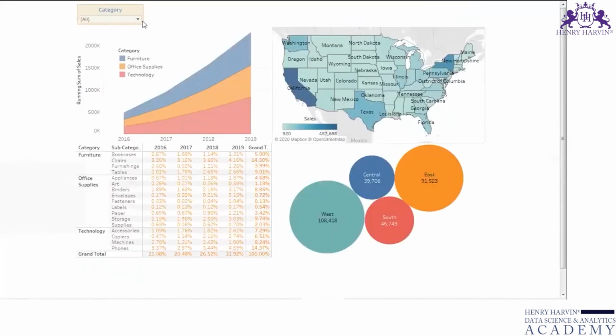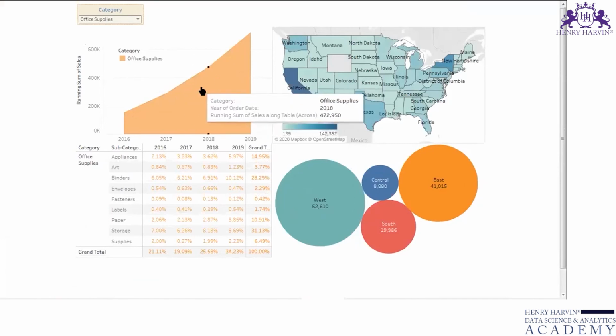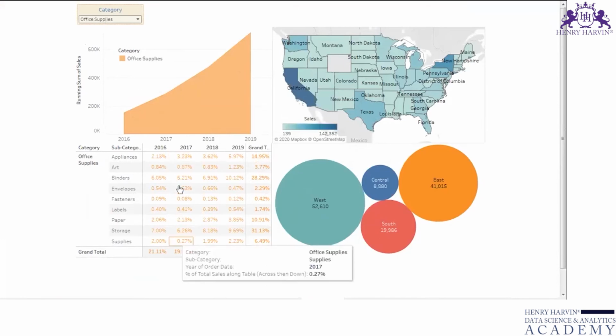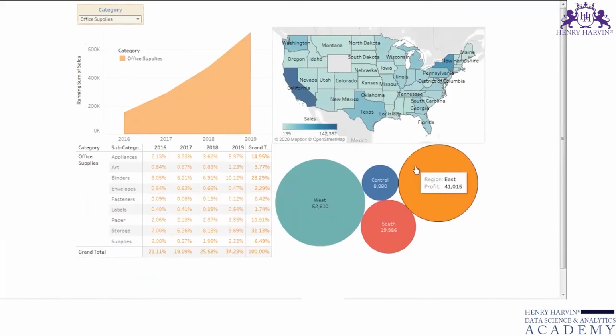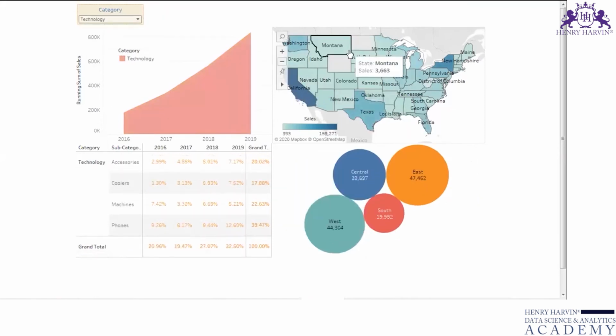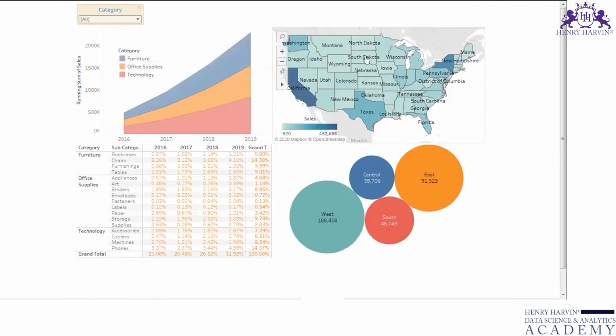So when I do presentation mode, and select office supplies, supposedly, my cumulative sales over here got changed based on my category selection. This graph got changed based on the category selection. Even my region wise profit graph got changed, and some of the states are no longer being shown because maybe for the office supplies category they are not giving any sales. When I do technology, a similar thing happens. When I do all, I get values corresponding to all the categories. All these graphs or visualizations are updated based on this category now.